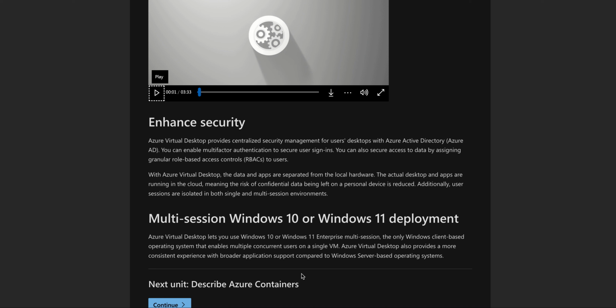Multi-session Windows 10 and Windows 11 deployment. Azure Virtual Desktop lets you use Windows 10 and Windows 11 Enterprise multi-session, and the thing to note here is multi-session, so multiple sessions happening. It is the only Windows client-based operating system that enables multiple concurrent users on a single VM. So that is a key.